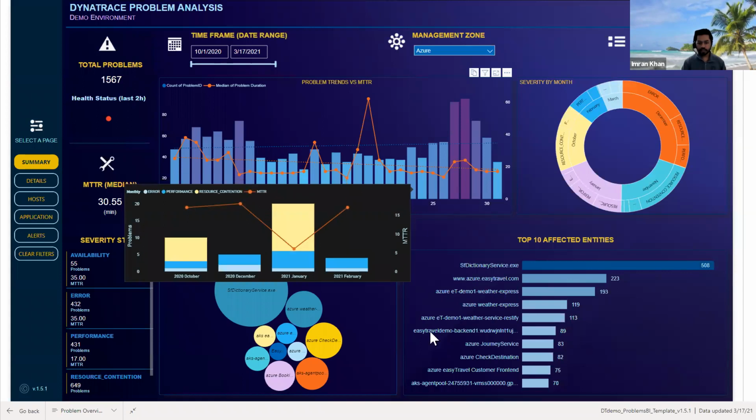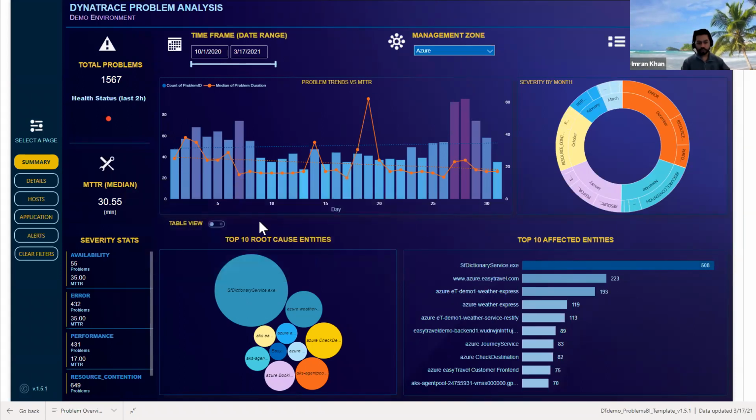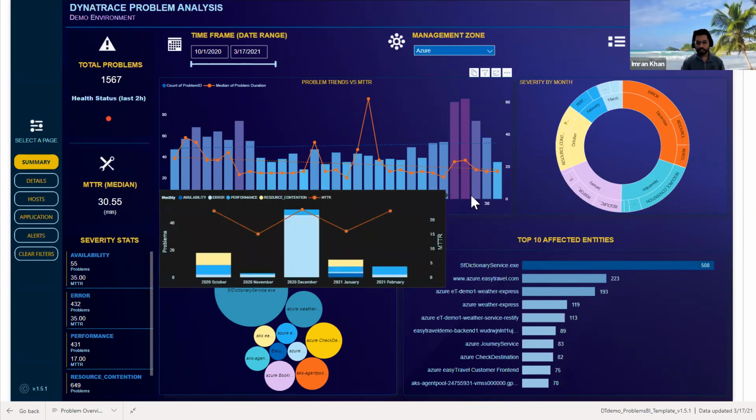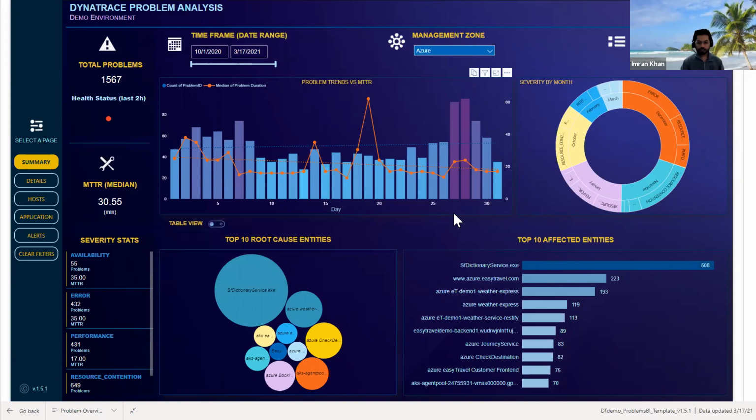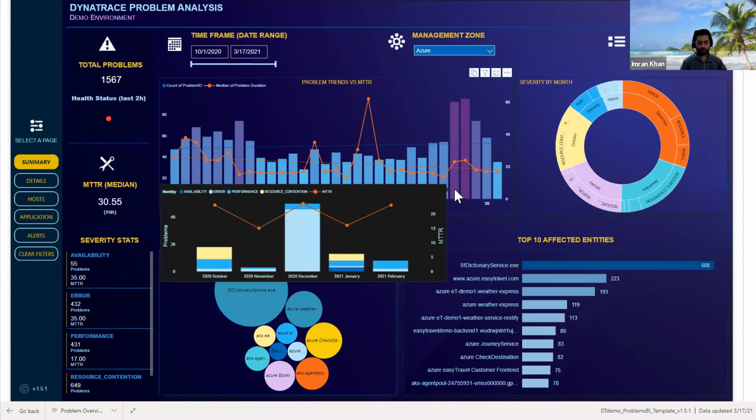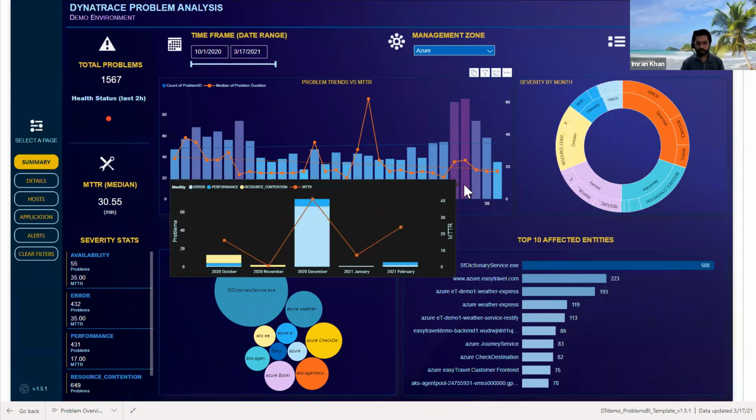So looking at this chart, what I'm showing here is just a monthly view. It looks like my 27th and 28th are somewhat problematic days for this Azure management zone. I can hover on it and see each of the months. Looking at it, December had the most problems, on the 27th of December. And then the next one looks like the same trend.